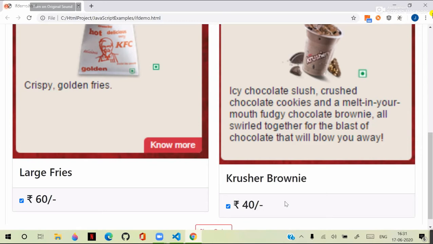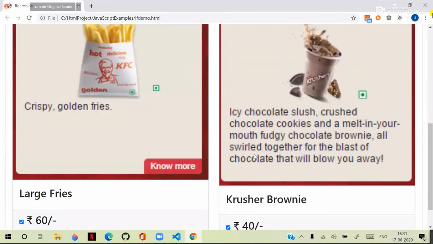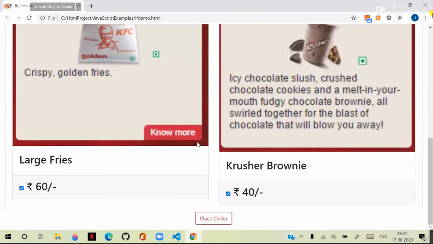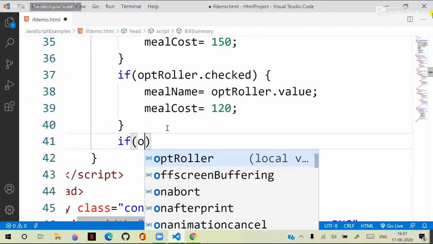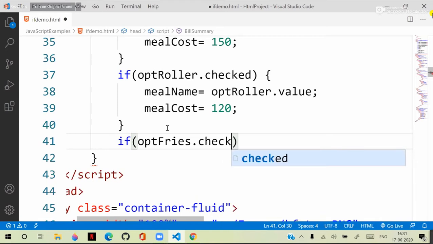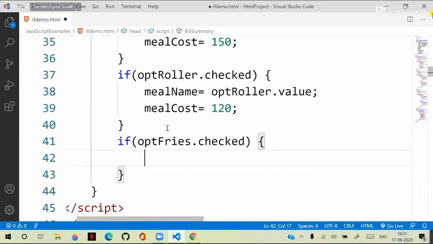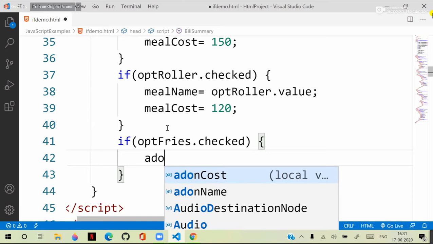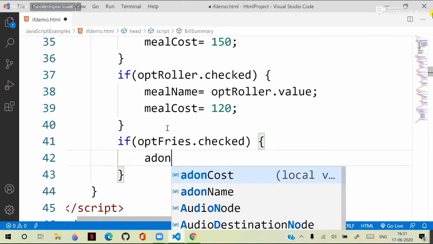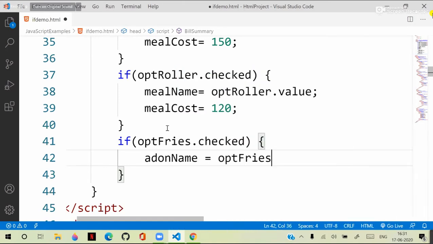Okay, now, so I'm defining here, I'm configuring this here, okay? So this is, out of these two, user can select any one or both. Then again, if condition. If OPT price dot checked, because checkbox is also checked. If price is checked, then add-on name is equal to OPT price dot value.